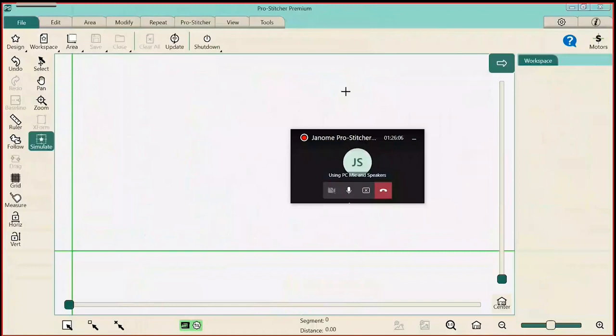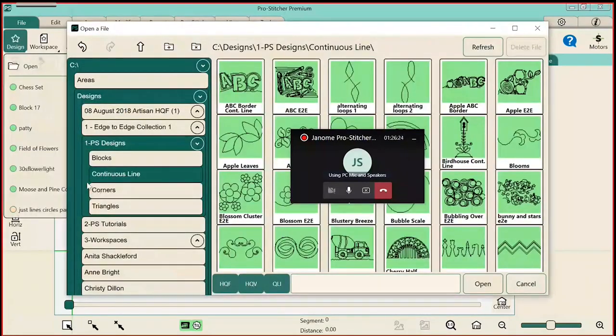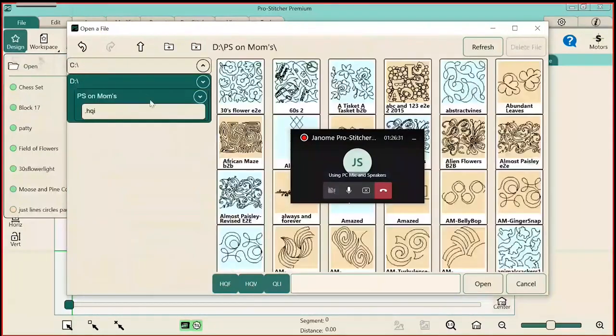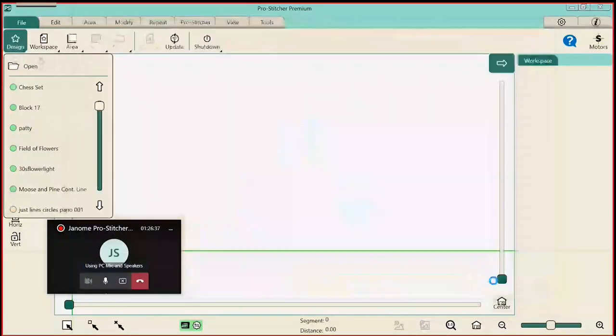You can import one design at a time that you've bought from an outside source, or you can import a whole folder of designs that you've already bought and organized and put in a folder. To put in one single design, you're going to go to File, Design, and Open. You're going to find your D drive. Right now I'm on my C drive, but if I go find my D drive, I can see that I have a folder of designs on here, and here are some of the designs. I could select this African maze and select Open.